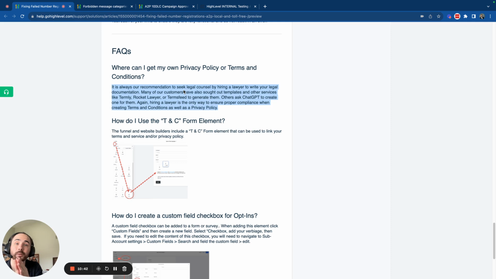However, in typical high level fashion, I do want to share what other customers have done. They have checked out other templates or other services to help them navigate this, such as Termly, Rocket Lawyer, and TermsFeed are common ones, but there are other ones. In addition, we've had also some people literally just type into ChatGPT, hey, I need a terms and conditions for this type of business in these kind of states who services these types of clients, and it's actually produced those, and they've used that as a starting point.